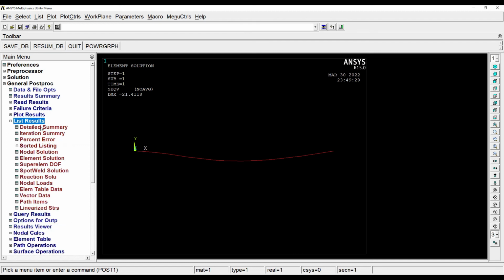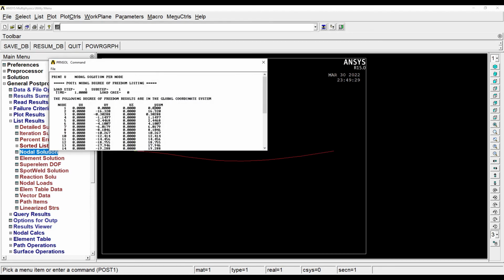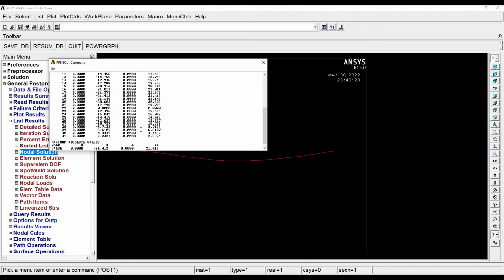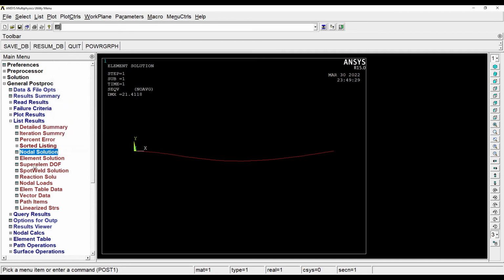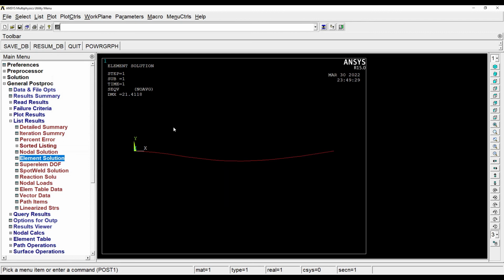If I go to List Results and go to Nodal Solution and see the degree of freedom solution, I can see the listed values of degree of freedom for each node that has been created. Similarly, you can also see the elemental solution if you want. So this is how you solve a numerical of a simply supported beam which is subjected to uniformly varying load.